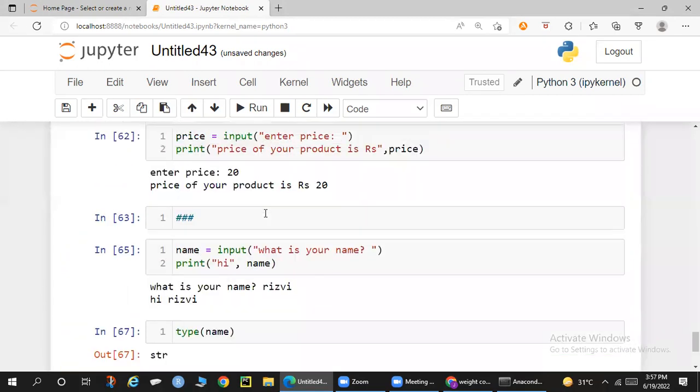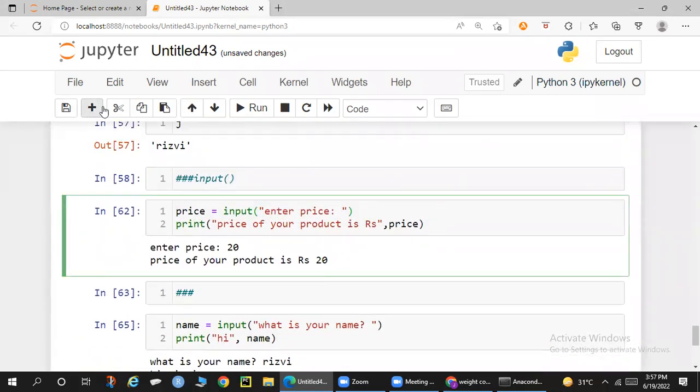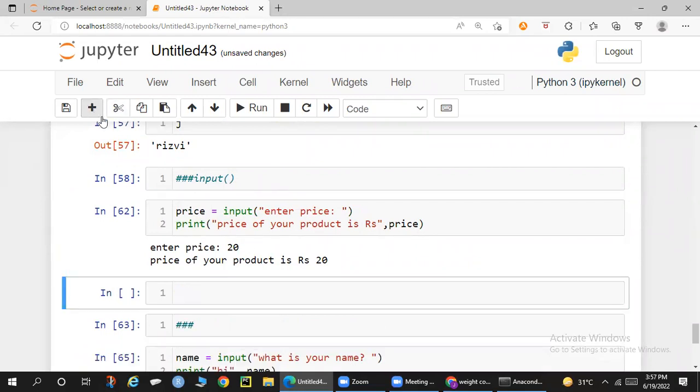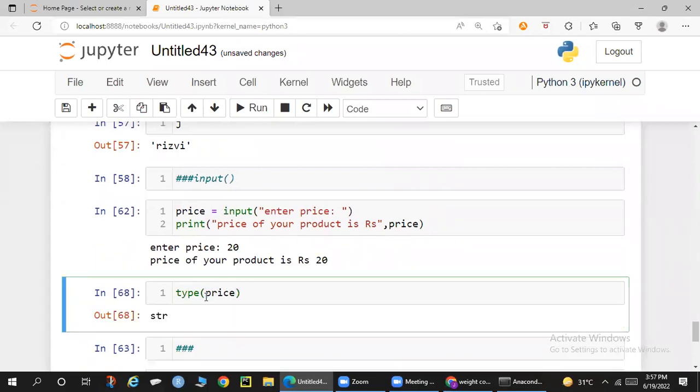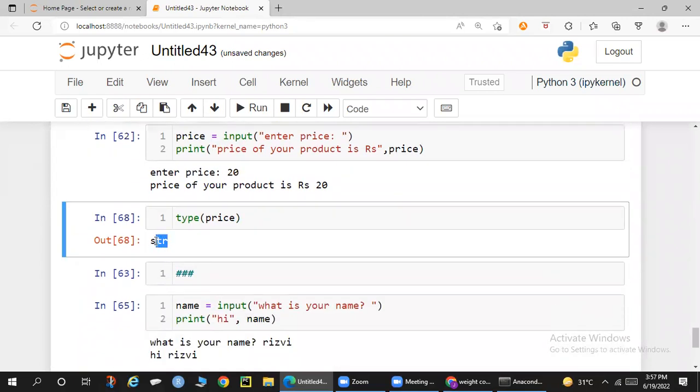Even in the above code, we have entered 20 from our keyboard, but let us say I check the type of this variable price. Even this is str. It is a string. Okay, so this is important to remember.